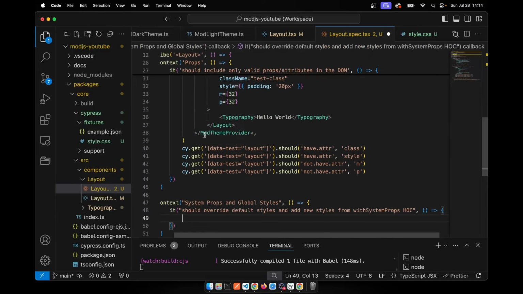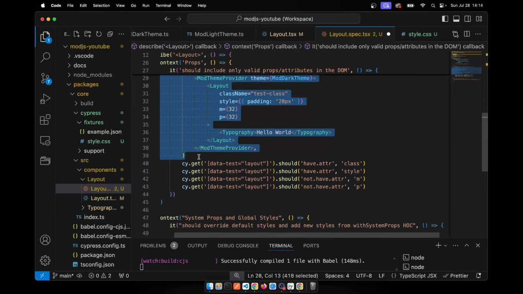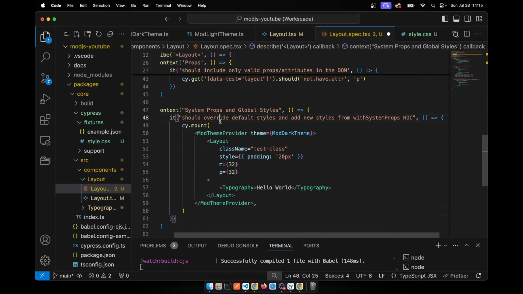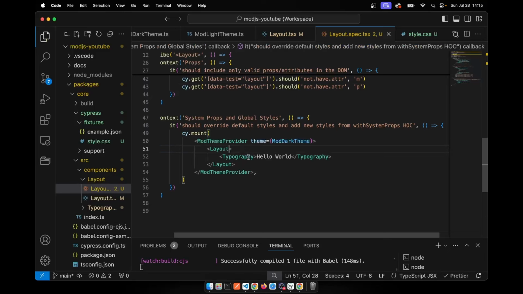So let's copy and paste the site.mount here. I don't want to type it all in. Site.mount layout. So let's remove this because now let's use some of the props provided by this with system props SOC. This provides, of course, the margin, padding. There are tons of, I think, 40-50 other props that this with system props SOC provides. But for now, let's just use the margin and padding. And if margin and padding is working correctly, then we know the other props are also working correctly. Okay, margin 32, padding 32.